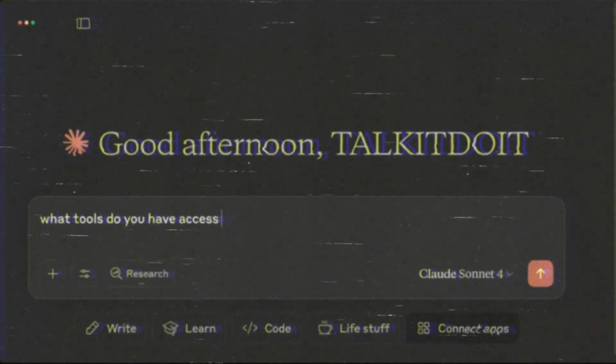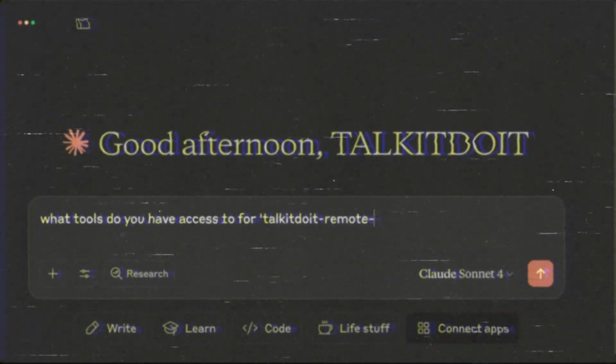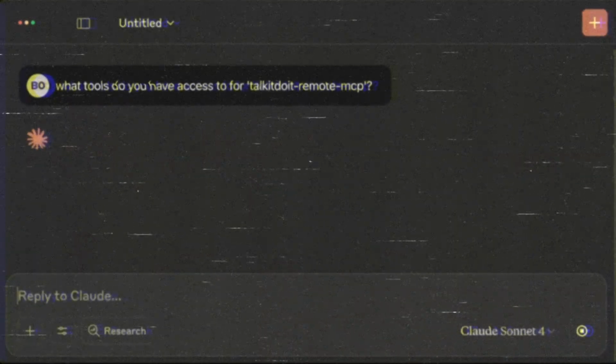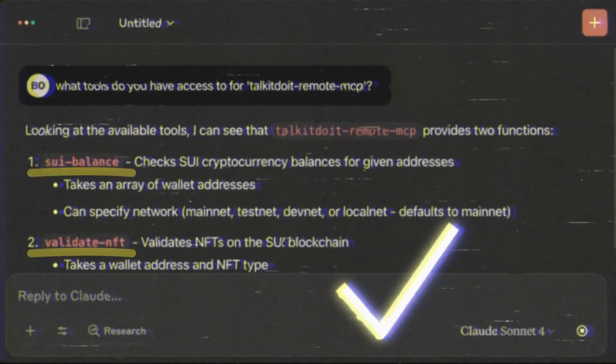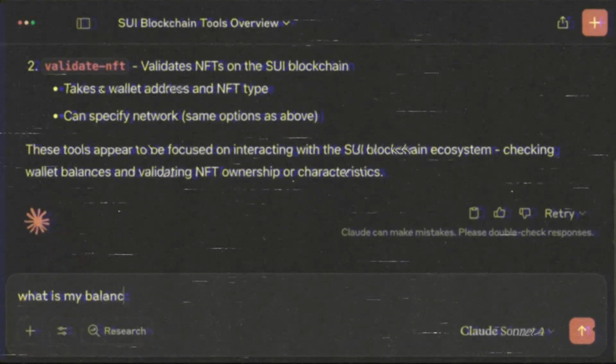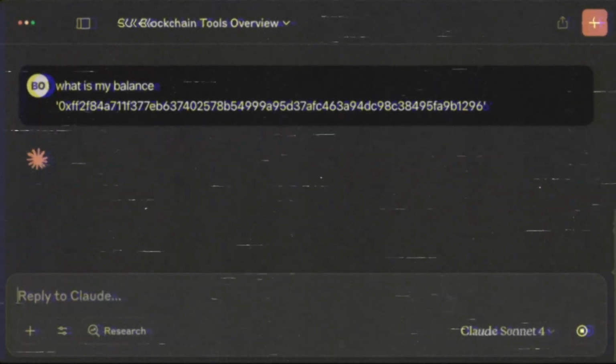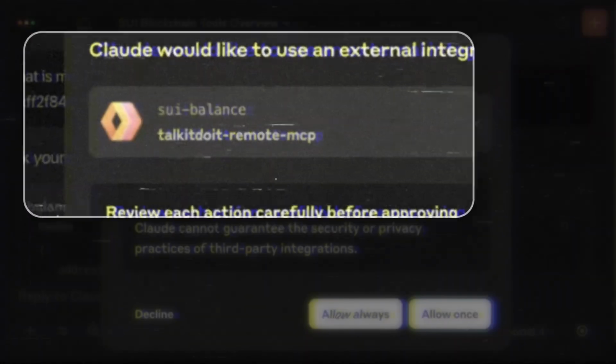Let's test this out. I'm going to ask Claude a direct question that requires it to use our new tool. It can see the tools. This is great. Looks very promising. Now let's ask Claude what my balance is on the SWI blockchain for my test account. It is asking to use the tool called SWI balance.